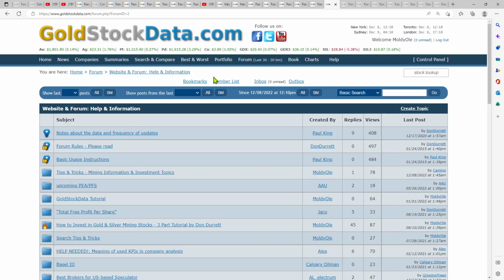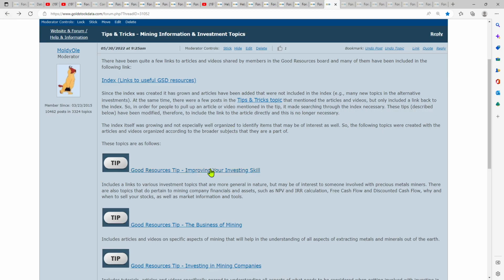Okay, tips. If you click forum and then help and information, you'll see that right here. Tips and tricks, mining information and investment. You'll also find this gold stock data tutorial that this video is describing. So that's where you'll find these. All right, and so it splits these into separate related categories.